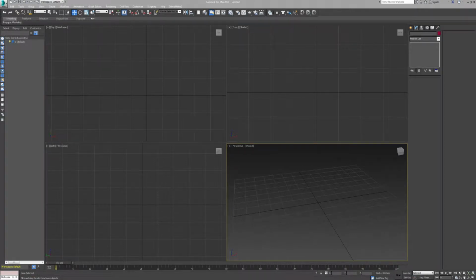Today I want to talk about using an image plane as a reference for your modeling. By this I mean we're going to put a texture onto a plane, and we can have that texture always in the background. We can trace over that texture and use it as a guide for our modeling. This has a lot of benefits. Most importantly, it means that your model stays very close to the reference you're using.